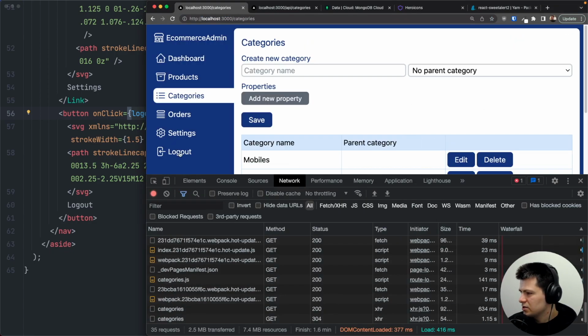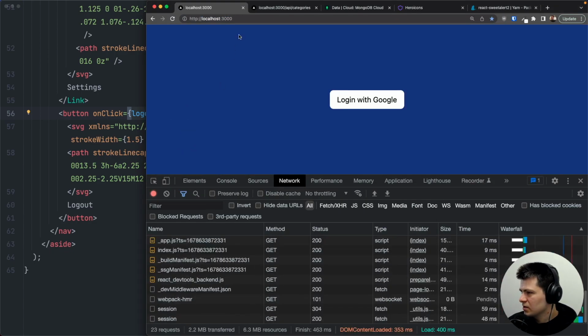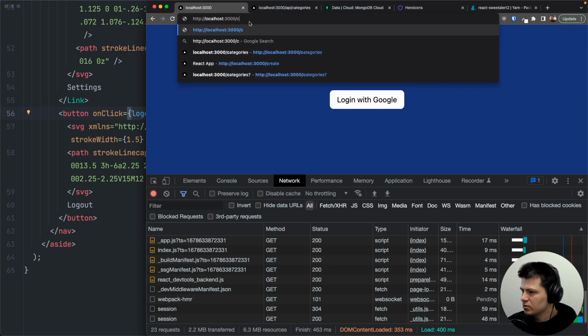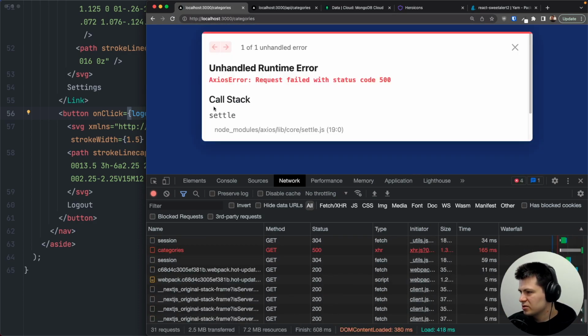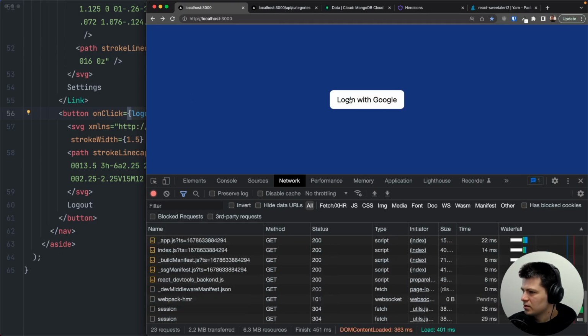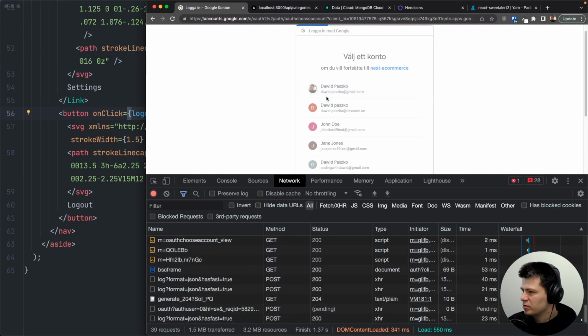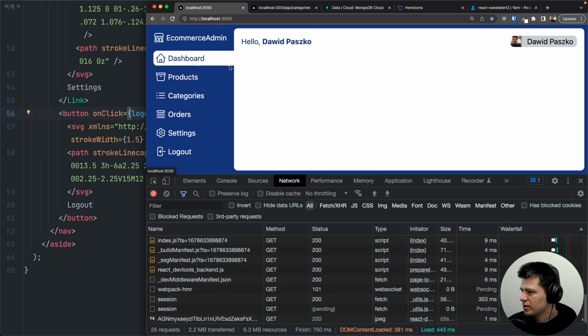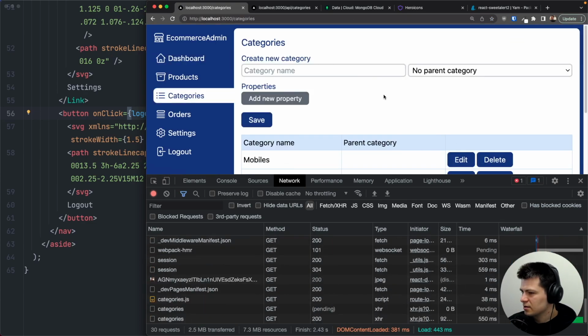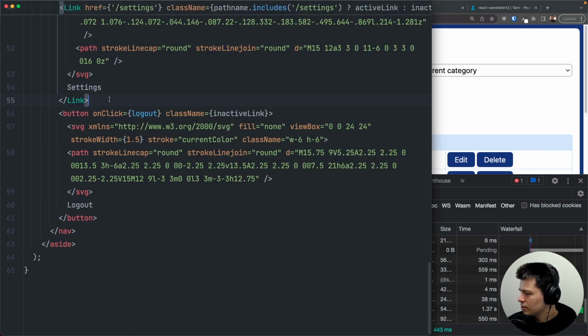Let's go to categories, and now let's log out. And now everything works. It redirected us to the start page, because if we go to categories, we will get an error because we are not logged in. That's why we have the 500 error. But if we log in with a proper account, we can go back to categories and everything works. We can maybe also try to change the 500 error to something else.